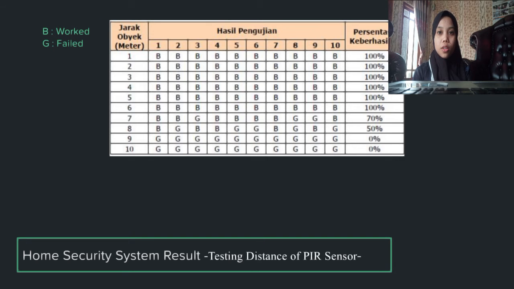Home security system result. This is a test of the distance of the PIR sensor. From the table above, it can be concluded that the maximum distance at which the PIR sensor can detect movement is 6 meters. This is because at a distance of 6 meters the success rate for the PIR sensor is still 100%. At distances of 6 to 8 meters, the PIR sensor can still detect movement, but the success rate is below 90%, and at a distance of more than 8 meters, the PIR sensor cannot detect any movement.